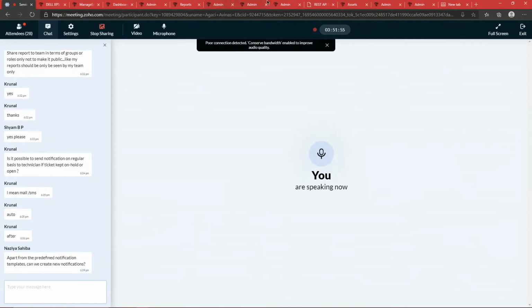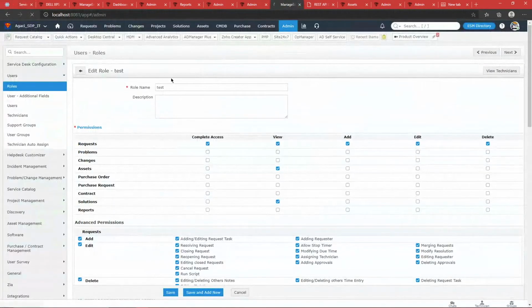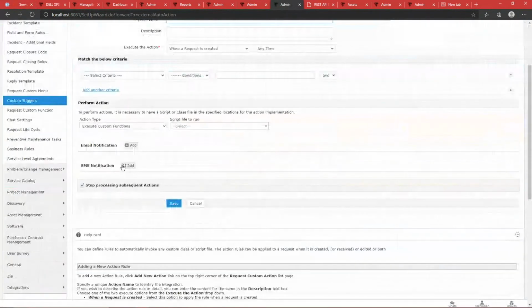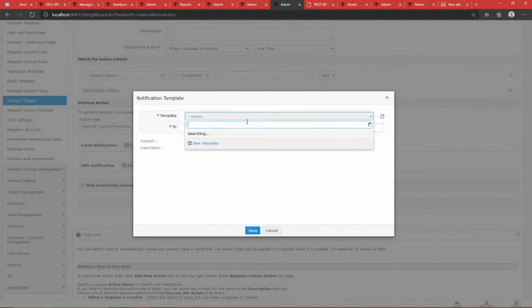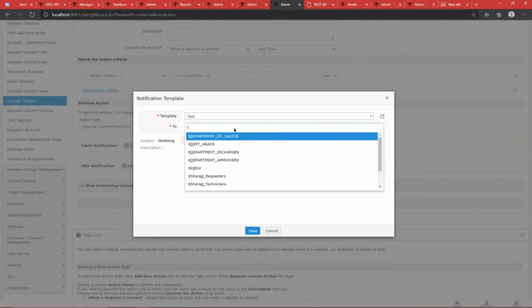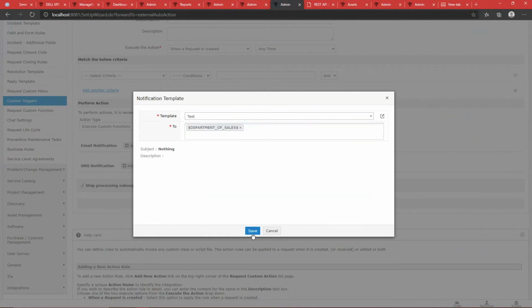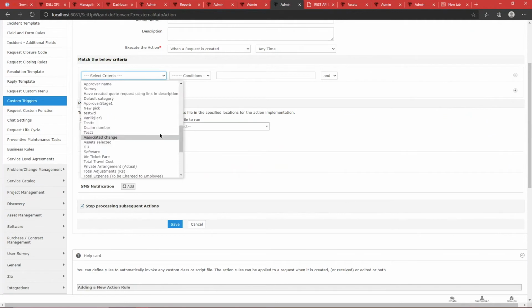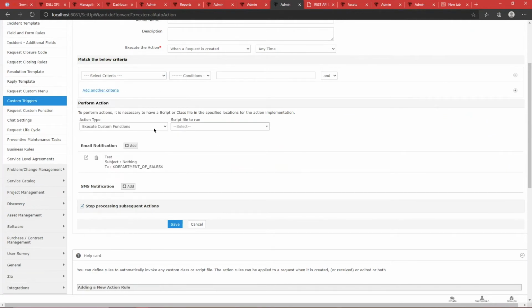Yes, Nazia, under custom triggers, we do have an option to configure notification itself. So you can have a notification as an action, I'm sorry, SMS notification or email notification. So by doing this, whenever this matches a criteria, it is going to send this particular notification.